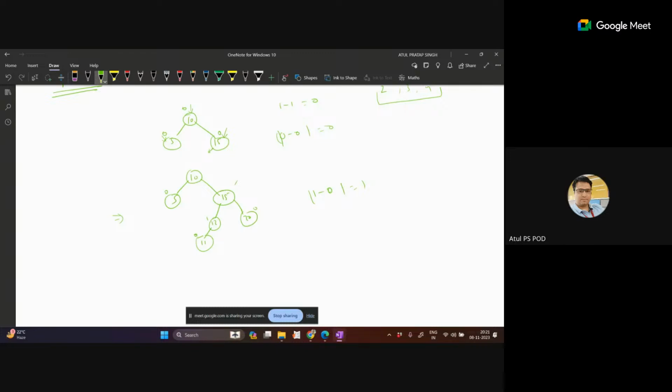Now if you want to calculate the balance factor for 15, you can see that on the left side there is a longest path from this 15 to 11. So this is the longest path. How many edges are coming on this side? 2. And on the right side there is only one path, 15 to 20, one edge. So what is the difference? It is 1. So the balance factor value is 1 for 15.